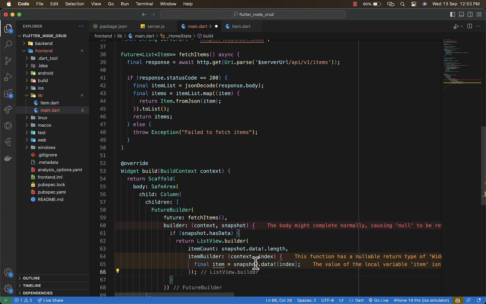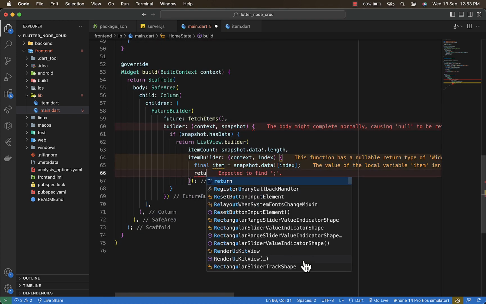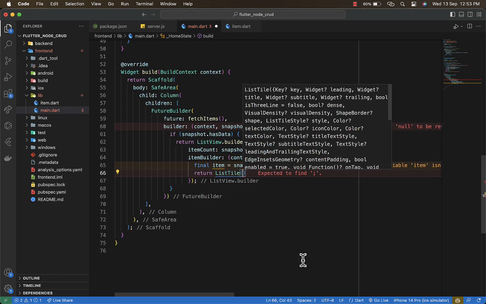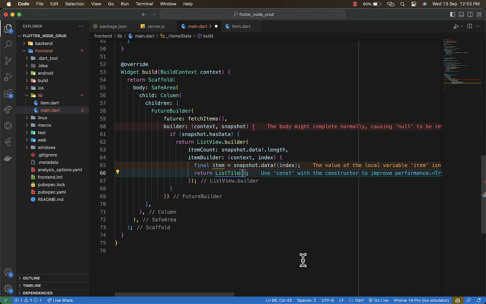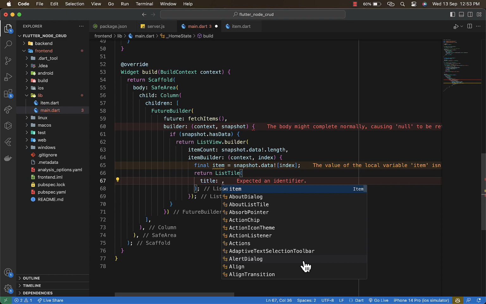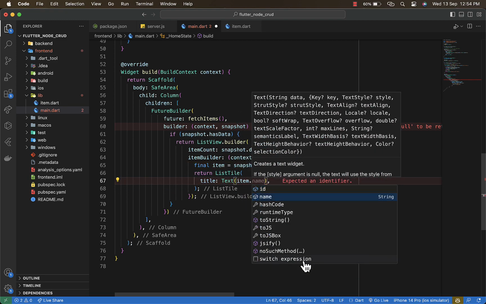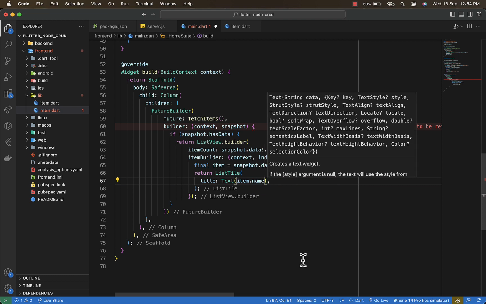So in here we can return a ListTile, right? The ListTile takes in the title, and the title is in turn going to take in the Text widget. So we provide it our item.name, so we can actually see the data name that's being fetched.